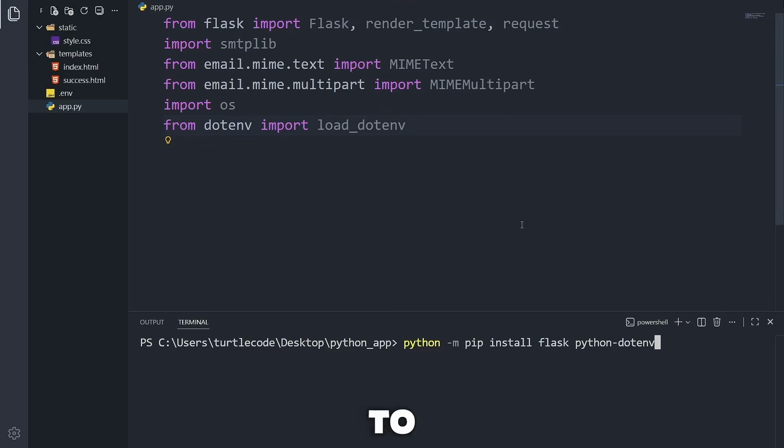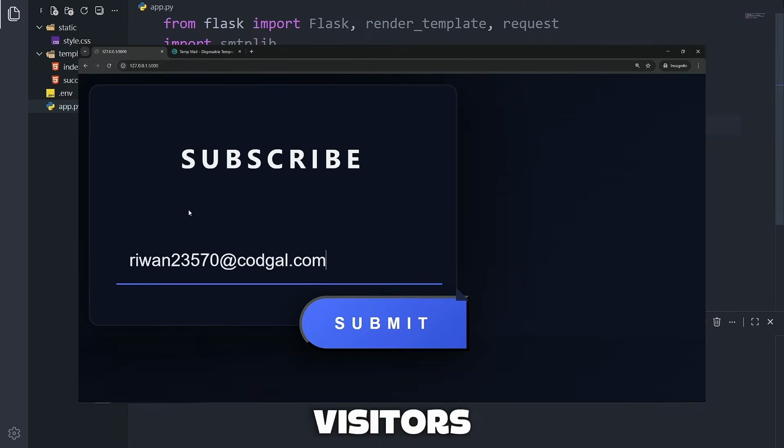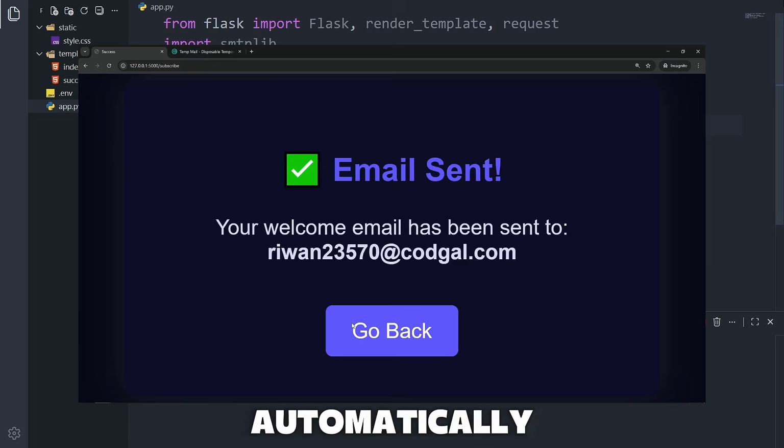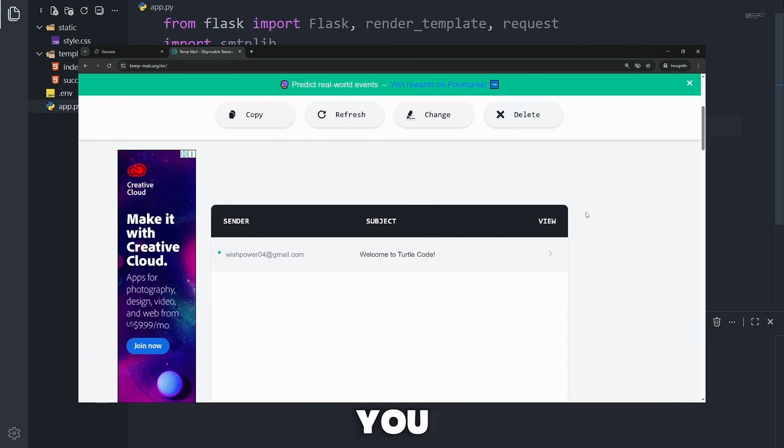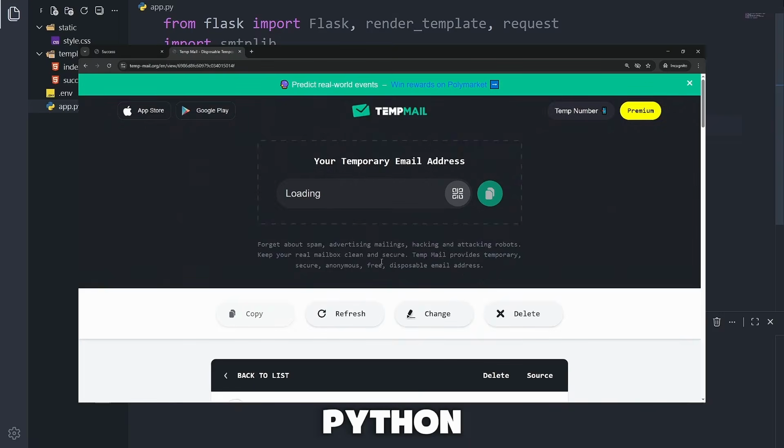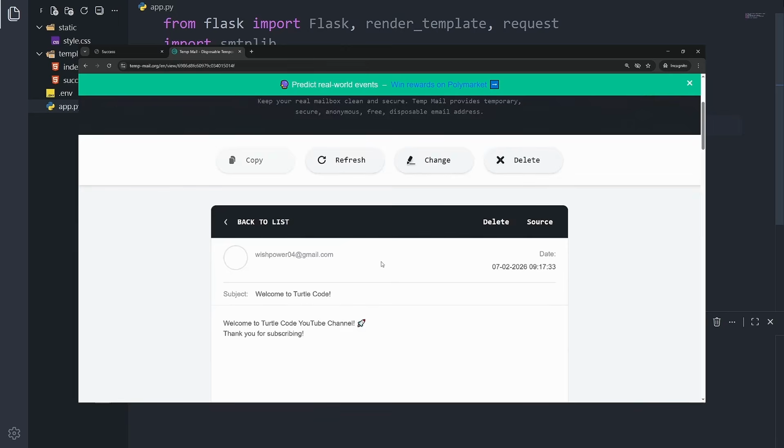In this video, we are going to build something really cool together. We will create a simple web application where visitors can enter their email address, click the submit button, and automatically receive a welcome message telling them that they have joined our community. I'll walk you through every step, so even if you are new to Flask or sending emails with Python, you can follow along easily. Before we start coding, there is one important thing you need.